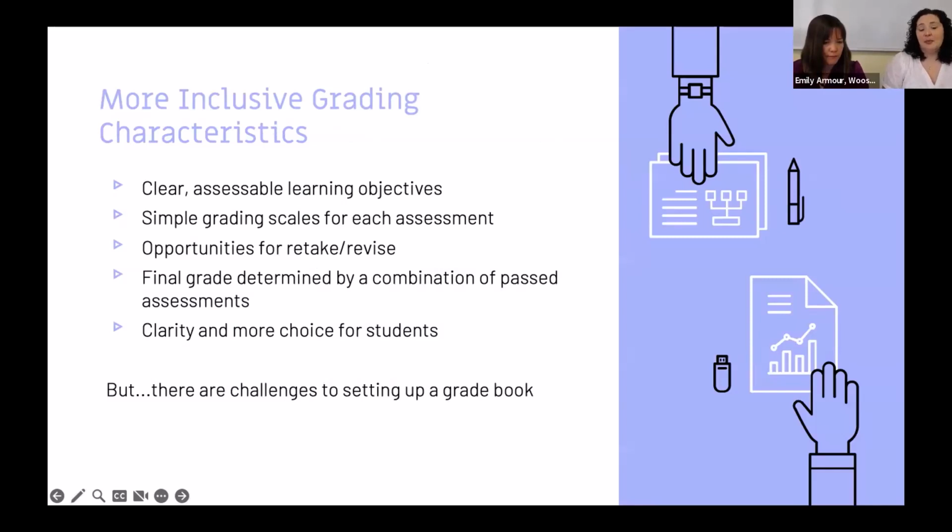The nice thing is they have a simple grading scale, so students know if they pass or don't pass. They all have built-in opportunities for revision and retake because the idea here is for students to show you that they learned it. The final grade is then determined by a combination of past assessments. So that also is very simple and clear. And then you have to write assessments and learning goals that are very clear.